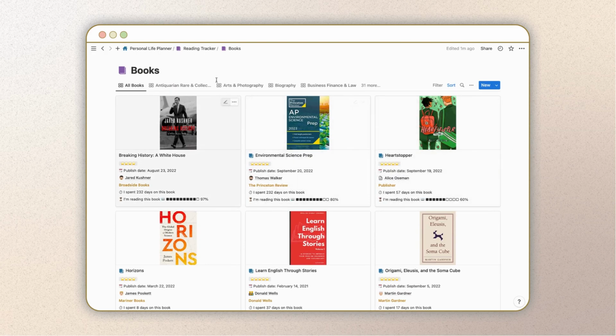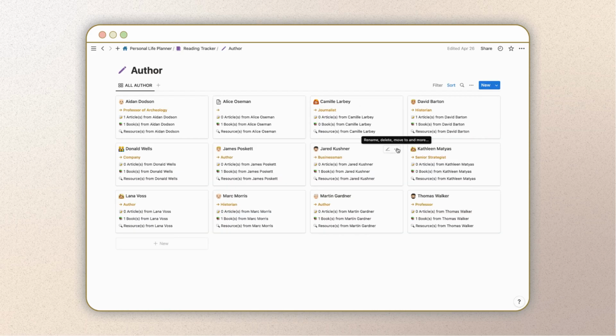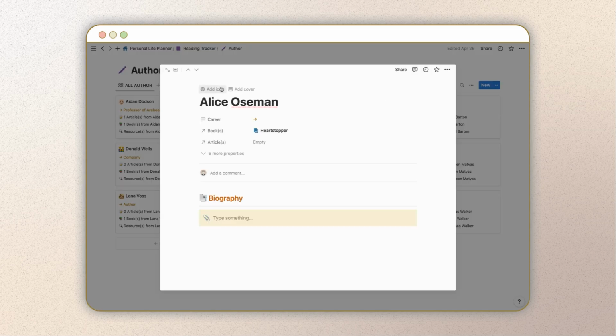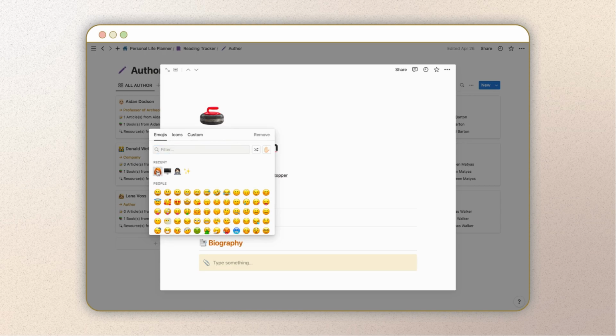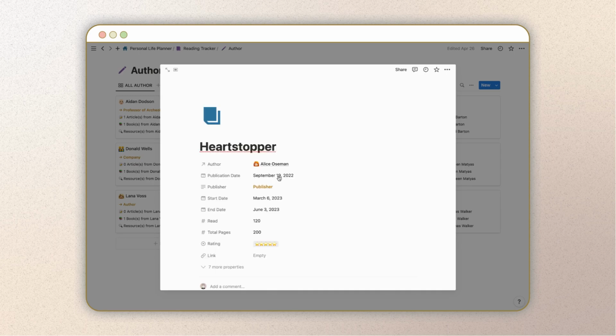Now that we've added a new author to our database from the book page, let's customize their page. Go to the author database and click on the author's name to open their page. Rename the author as desired and write about their career and accomplishments in the content section. You'll notice that the book we configured previously appears on the author's page, making it easy to see which books were written by which authors.